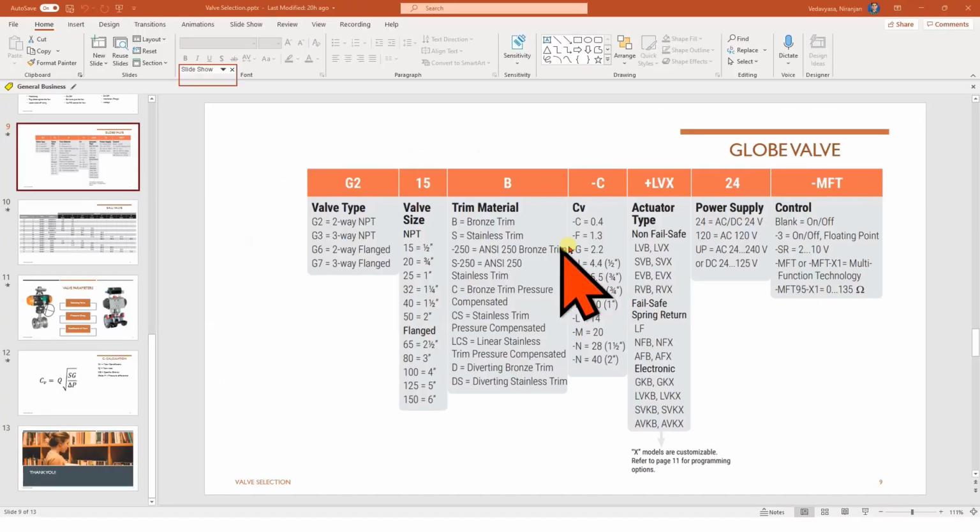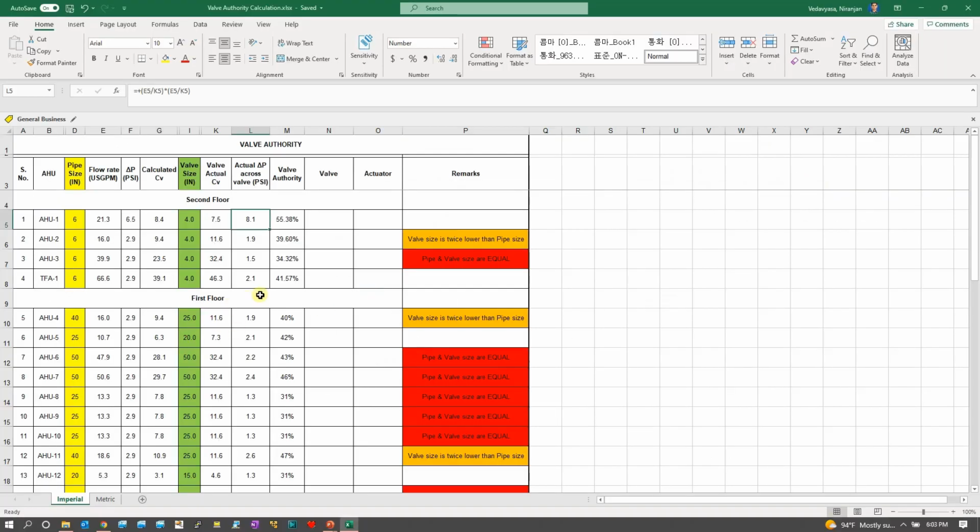What is the next CV you have available here? 5.5. So I'm not going with an actual selection. These will alter a whole lot. 5.5 cannot be a CV for a 4-inch valve. So this is just theoretical, which I'm giving to you with respect to what comes across. So let's say CV is 5.5 and your CV required is 8.4. Your pressure drop goes sky high to 15, which it should have been regulated at somewhere near 6.5.